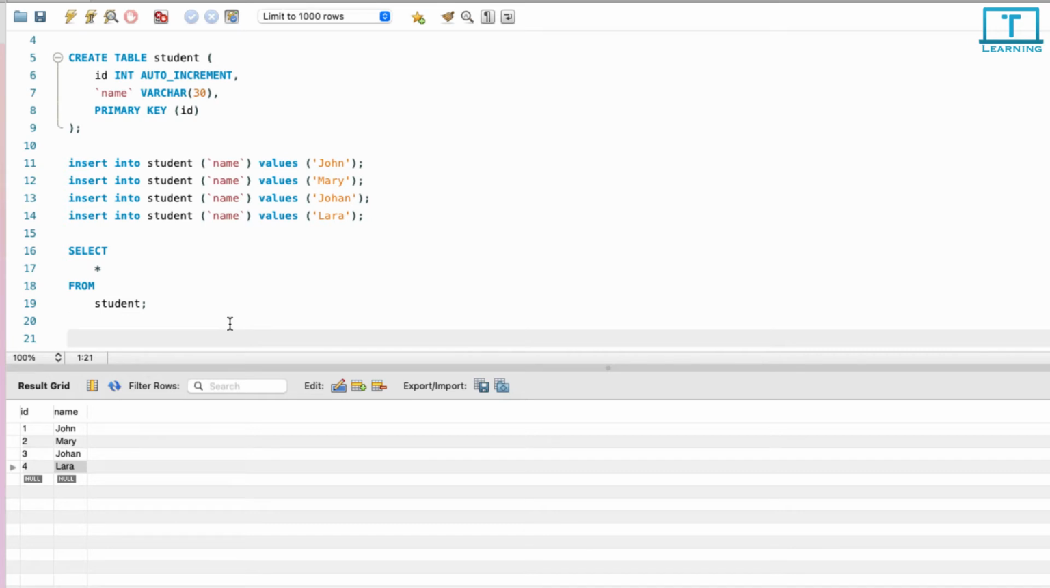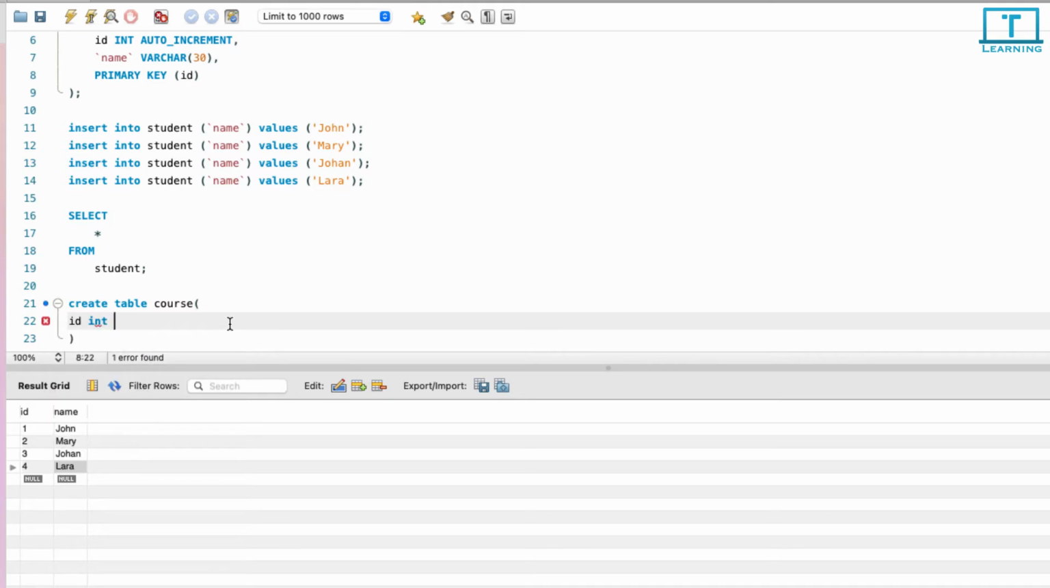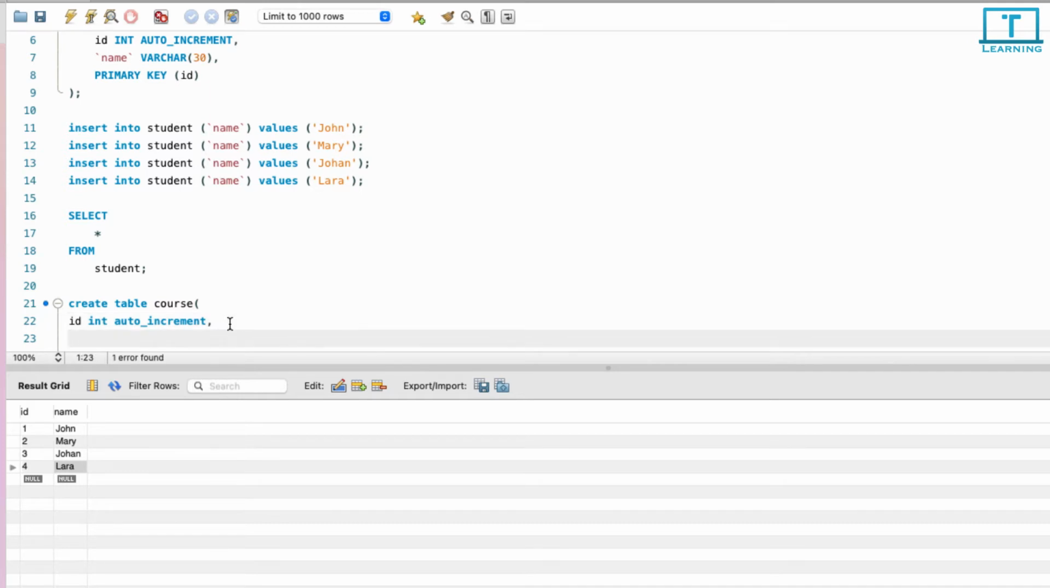Which is our next table? It's course table, right? So let's create a table for course. Create table course, and we need to have an ID for this, right? ID int. Let's make it as auto increment so it's easier for us. And then we need to have the name field. Again, since name is a reserved word, I'm gonna use backtick. Okay, name.